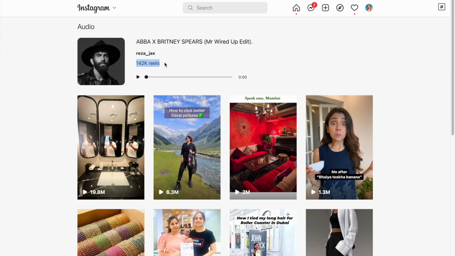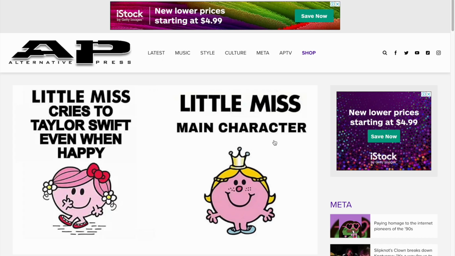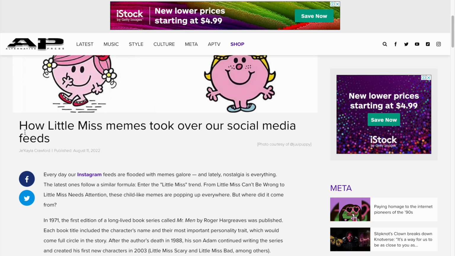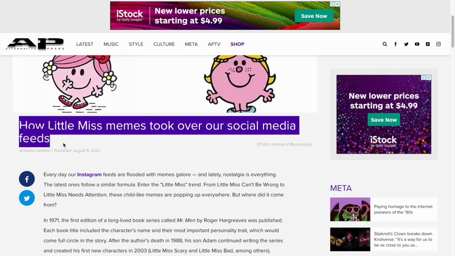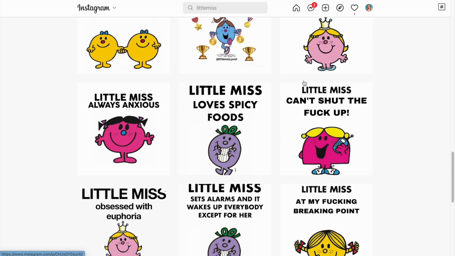We know how much Instagram loves video, and by piggybacking on a viral trend, you're sure to get a proper engagement boost. Little Miss is a children's comic book series, and characters from it have been picked up by brands to create really funny memes that everyone's sharing, while also adding their own brand personality in there.